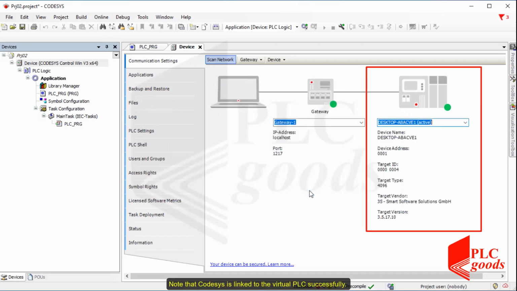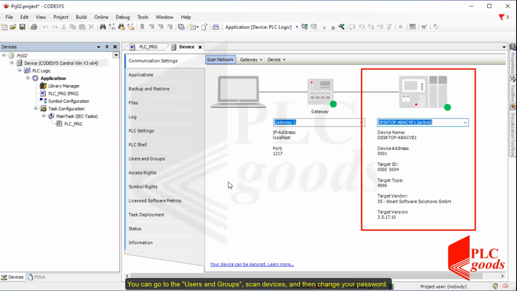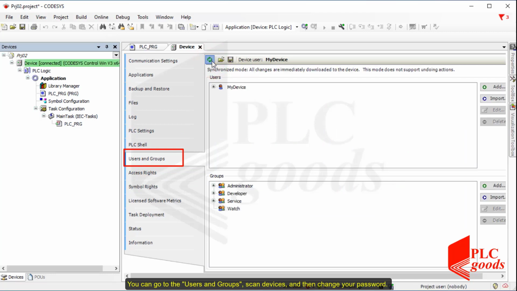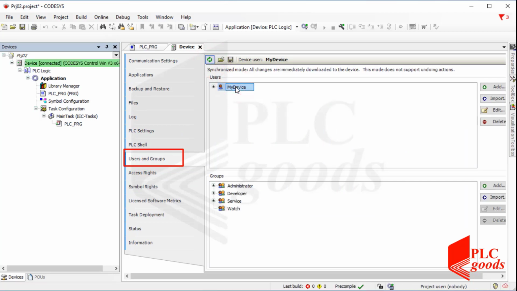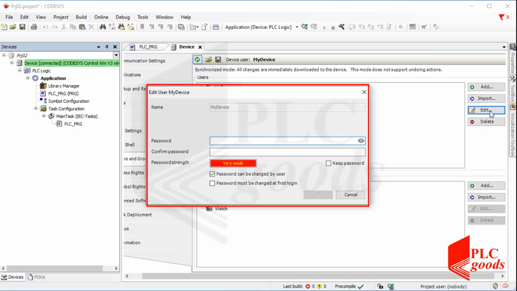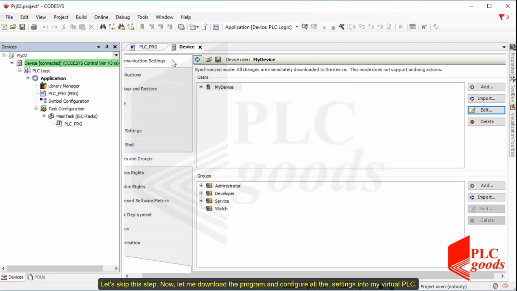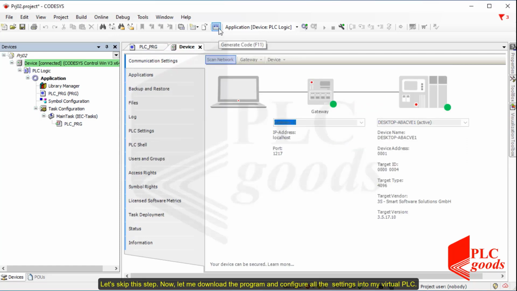Note that CODESYS is linked to the virtual PLC successfully. You can go to the users and groups, scan devices, and then change your password. Let's skip this step. Now, let me download the program and configure all the settings into my virtual PLC.